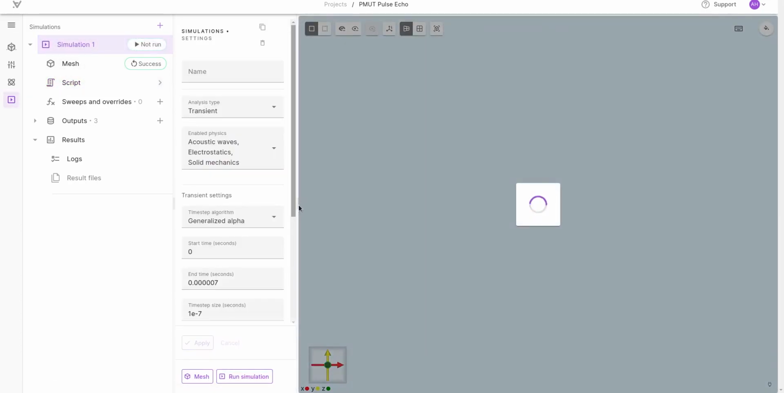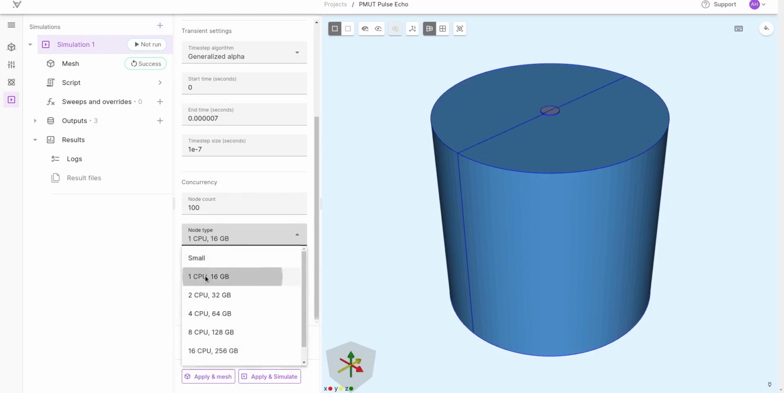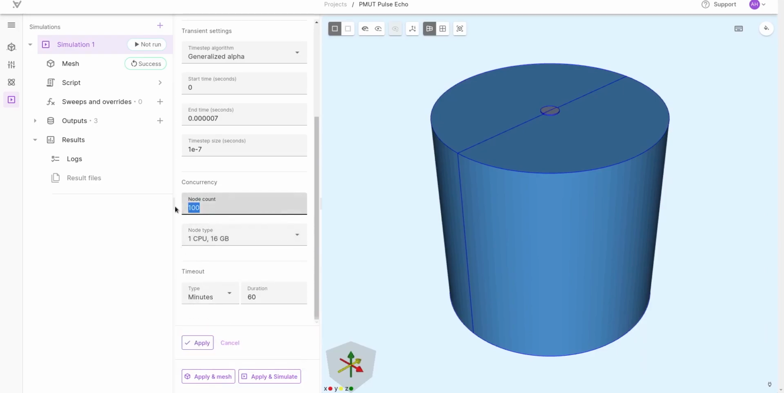In terms of running, you can use DDM for large scale runs, for example 100 nodes, and you can choose 1 core per node. But here it's not a massive simulation, so we could just use 1 node with 4 cores, and you can choose the timeout you want, but here it should run very quickly, and we're ready to click the run button.